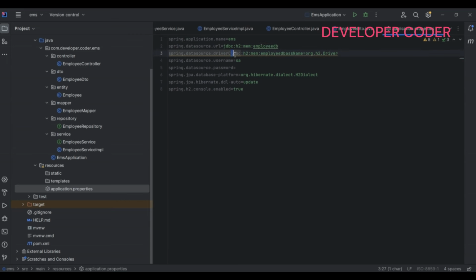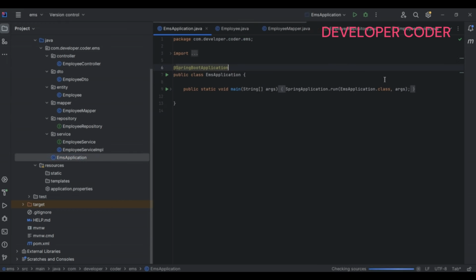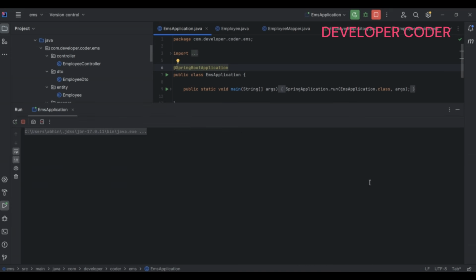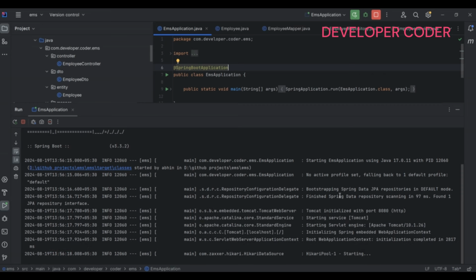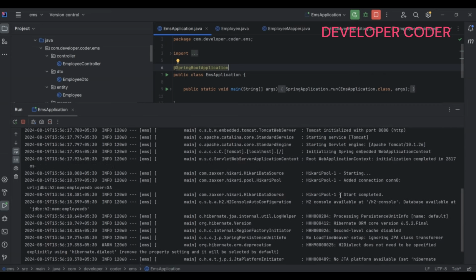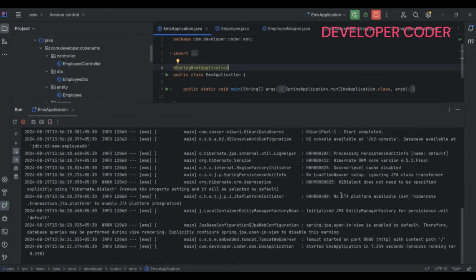This is wrong now, I don't know why it is like this. Okay, now this is done. Let's run the application again and see if we are getting the same issue. See, our application started.